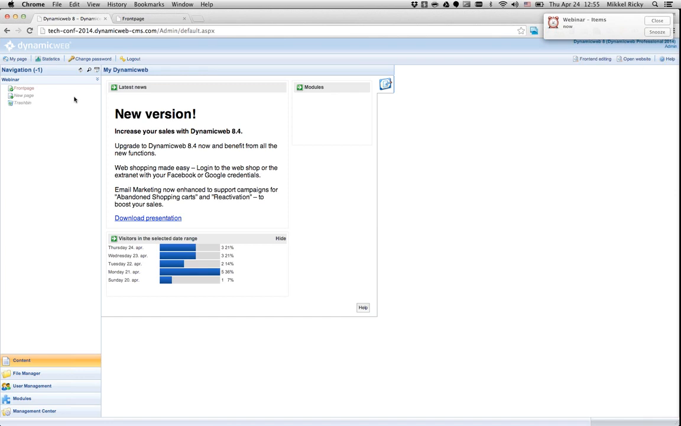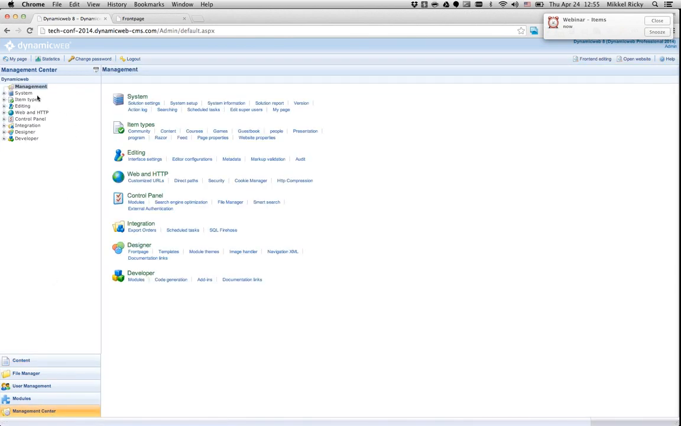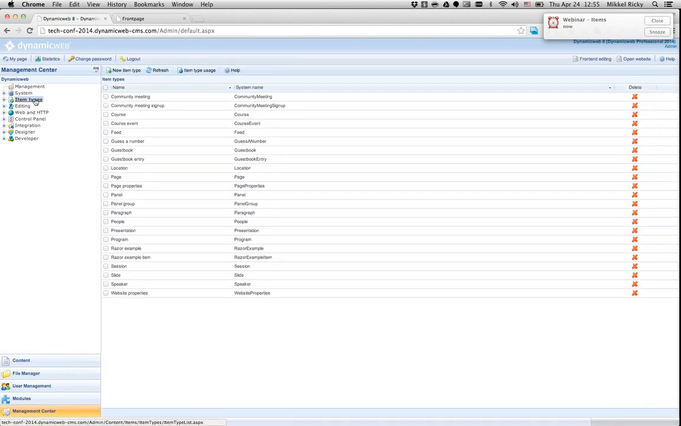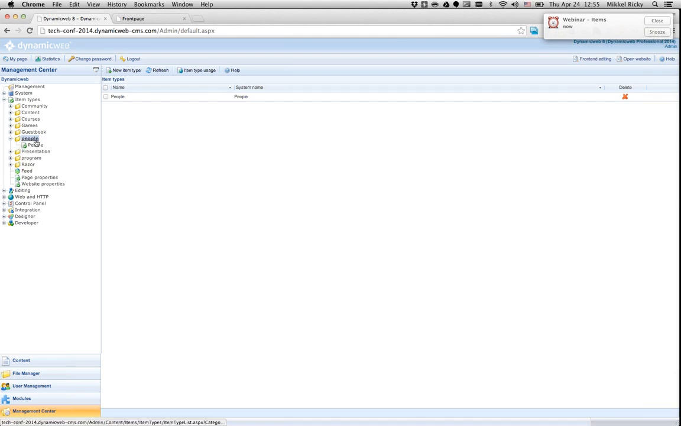So the first thing I will do is go into the management center, and I will go to the entry called item types. And you can see here I have a lot of items already in the system, and those are the examples from the tech conference. But what I will do first is go into the category called people, and you can categorize your item types so you can get an overview and group them. So you can see here I have something that's related to people, and I already have one item called people.